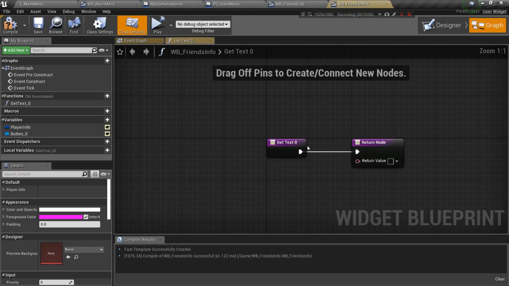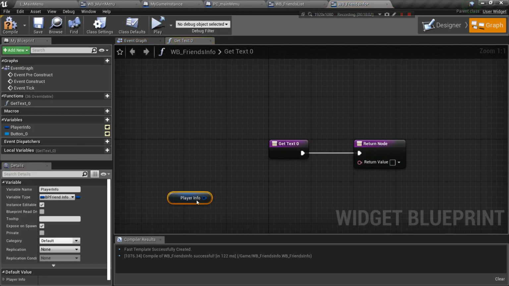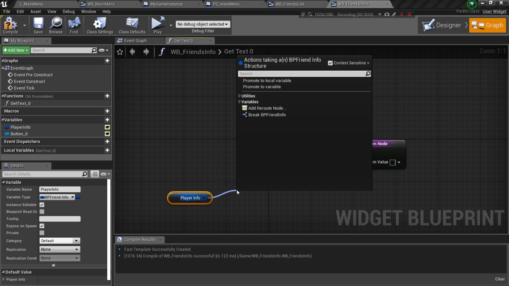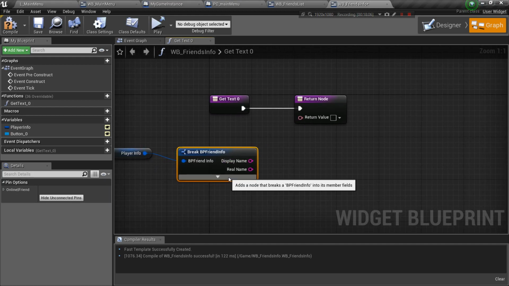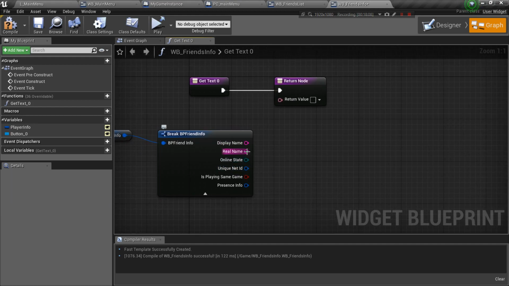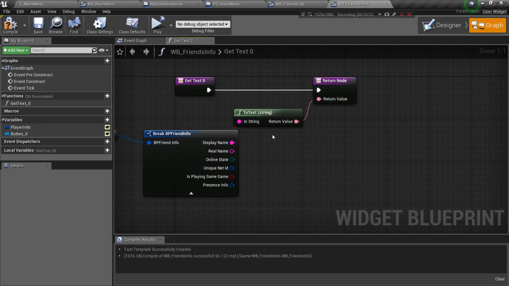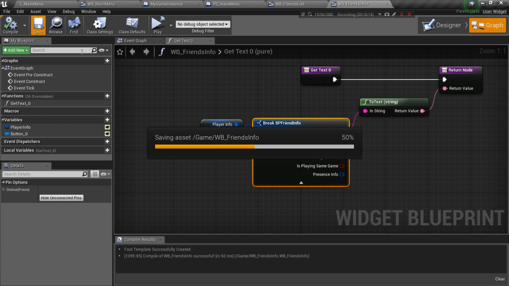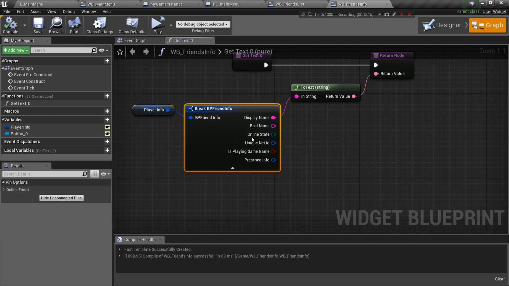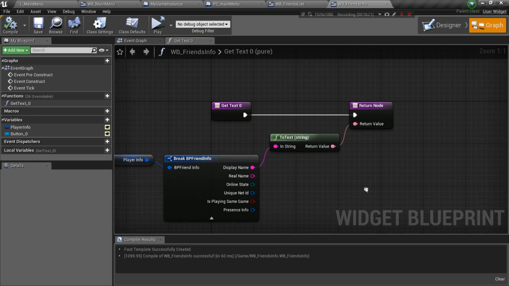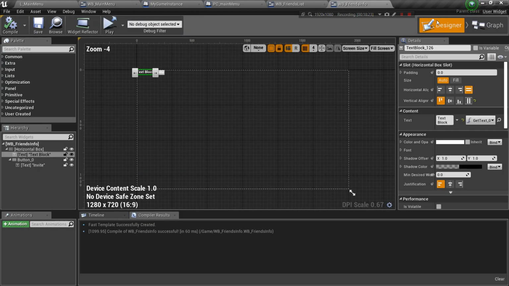Now I'm going to go into this text, and I'm going to go over here into the content. I'm going to bind this, and I'm going to go into the player info, and I guess I've got to break this, and then get the display name over there. This is going to be the name of the user as it shows on the friends invite list. You've got a whole lot of info that we don't need to worry about right now to make this work. So like that, it's going to be working.